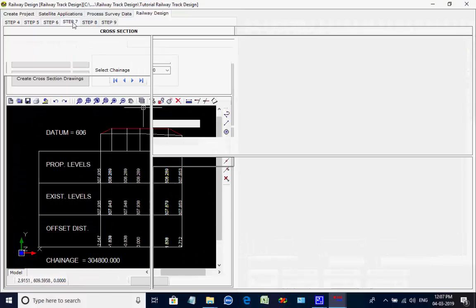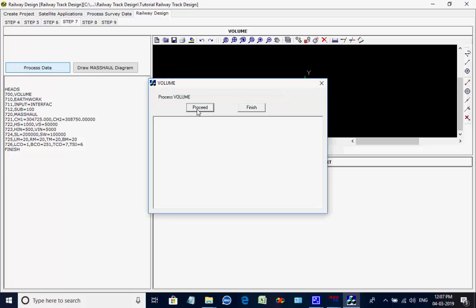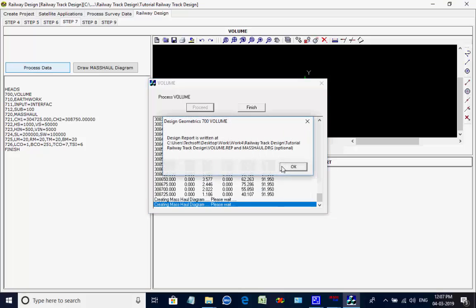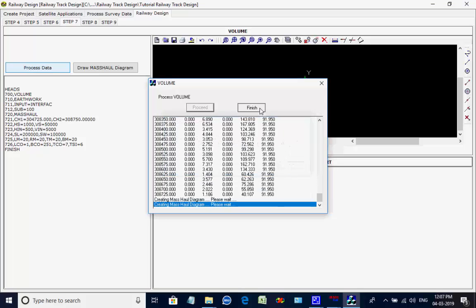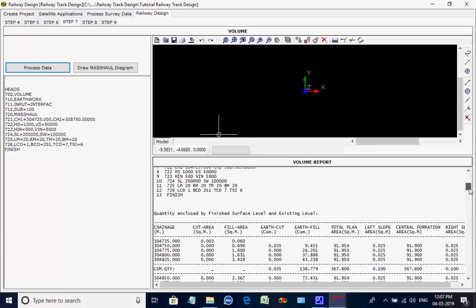Next, open the tab page for step 7, here the data is there to compute the volume of earthwork to construct the embankment in cut and fill. Click on button Process Data, as the process starts the dialog box comes, click on button Proceed, as the process is over click on button OK to close it, click further on button Finish to quit the process. The table is created in the volume report and displayed with details of cut and fill quantities of earthwork.